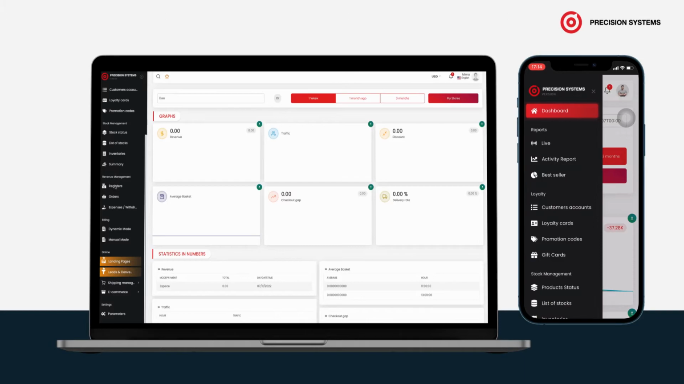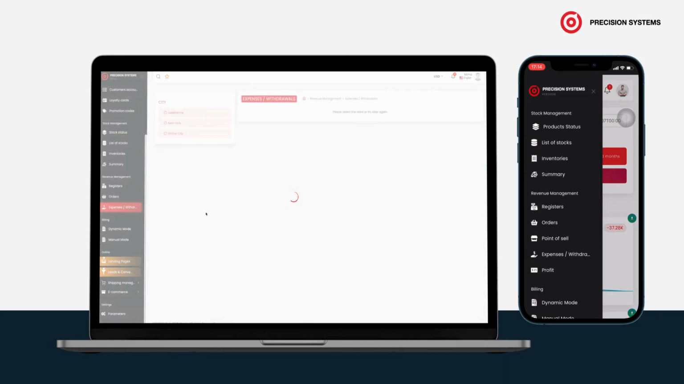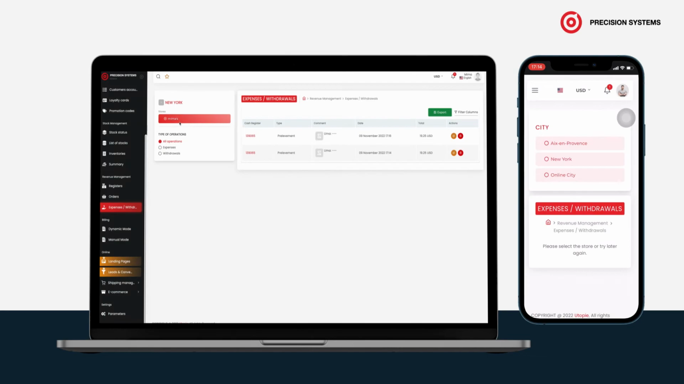You will be able to consult all the withdrawals made from your administrator interface as well, from the web or on your My Precision mobile application.